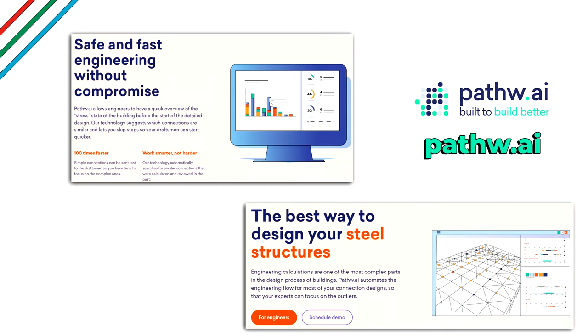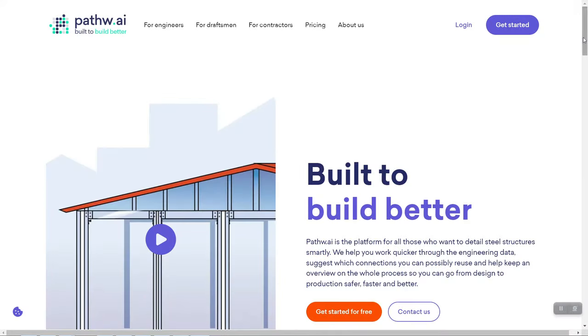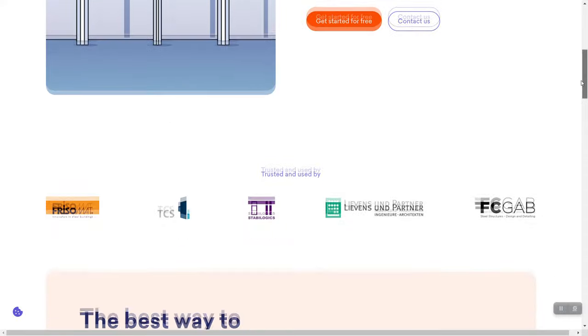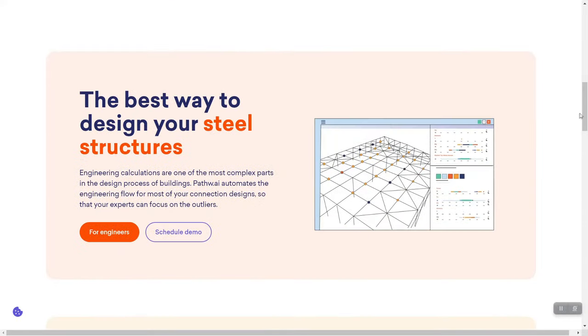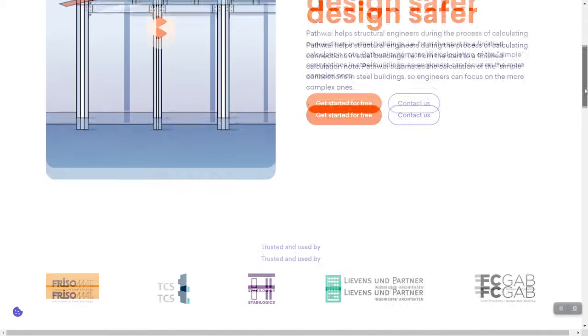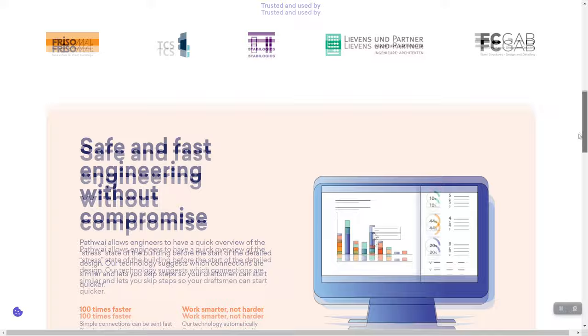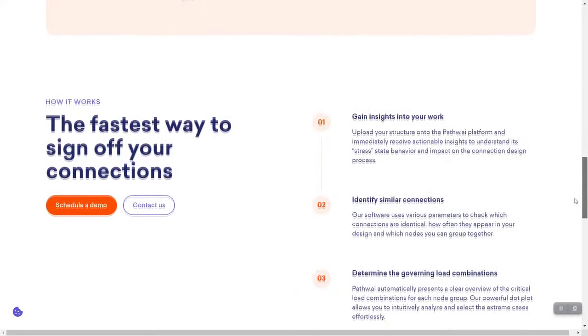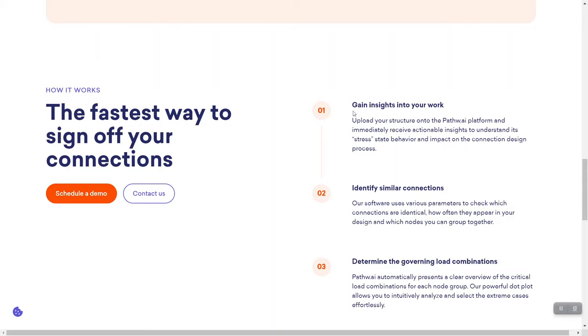The third tool I want to talk about is pathw.ai, a platform designed to revolutionize the detailing of steel structures. Through smart automation, it simplifies engineering calculations, a notoriously complex aspect of building design. By recognizing patterns in designs, the software continually enhances its capabilities and expands its library of solutions with each use, enabling engineers to avoid redundant work.